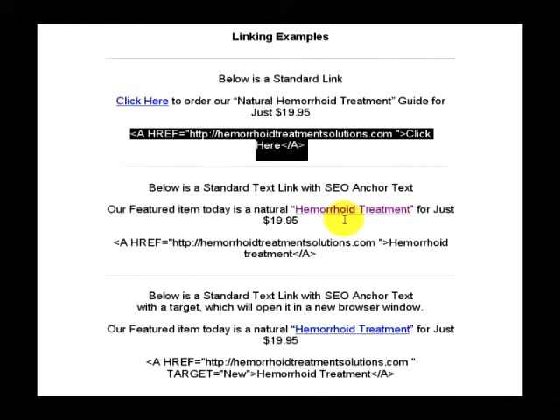I've just got to get you up to a certain level, and then we're going to make things happen. So we have one more example to look at, and this is basically the same thing. This is an SEO anchor text link, but the twist here is we've added a target into it.